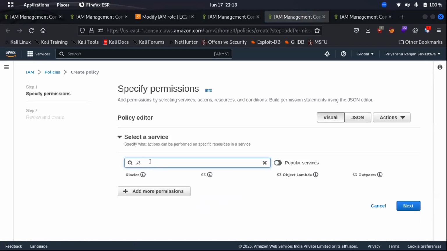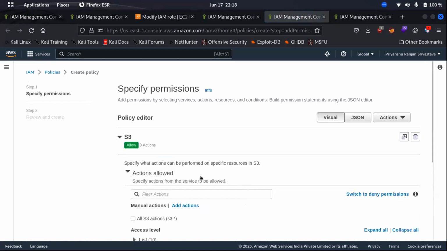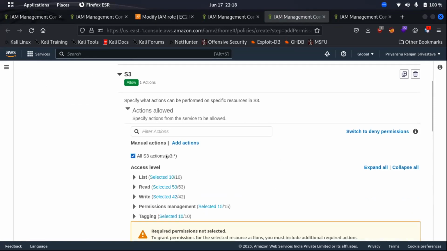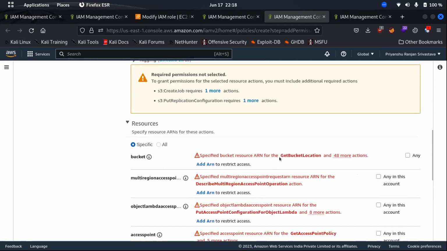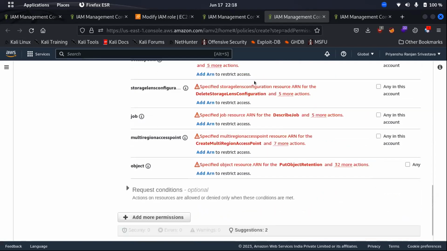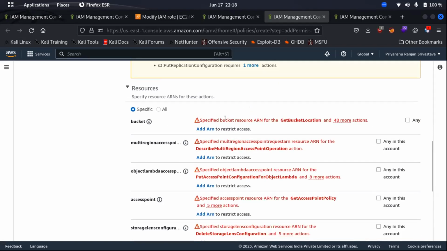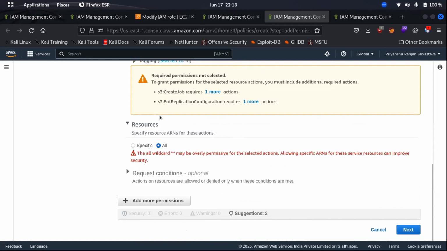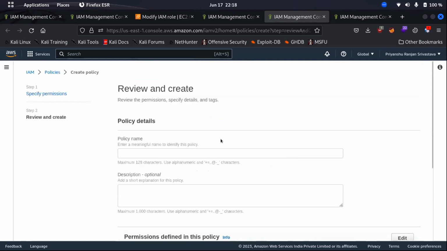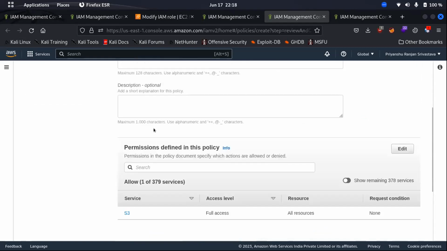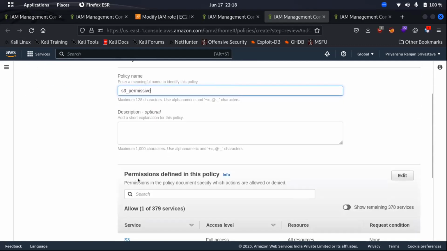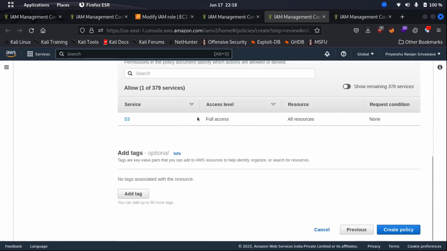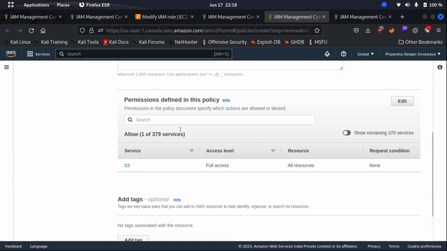S3, all actions. I am giving every permission for the S3 buckets to this role, and to every bucket. Next, policy name: S3 permissive. Full access to every S3 bucket. Create policy.